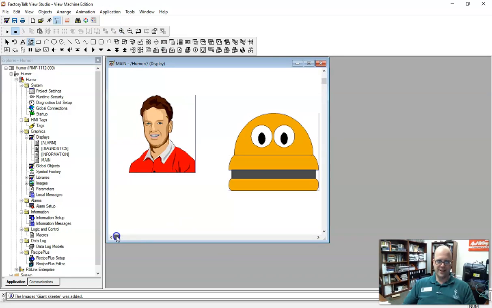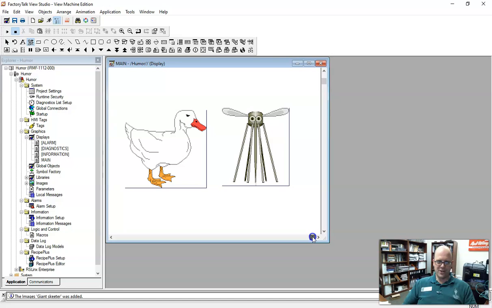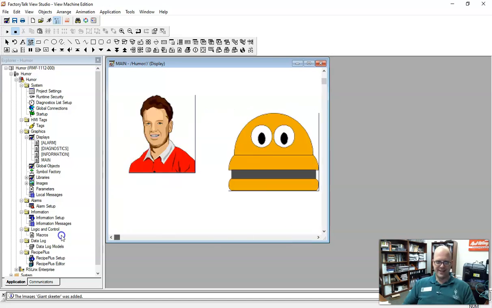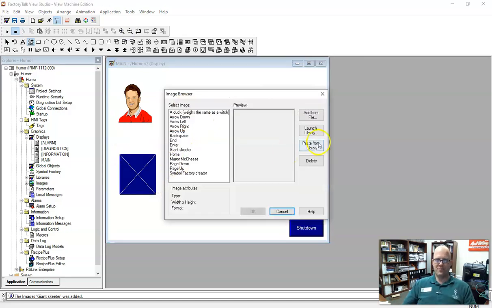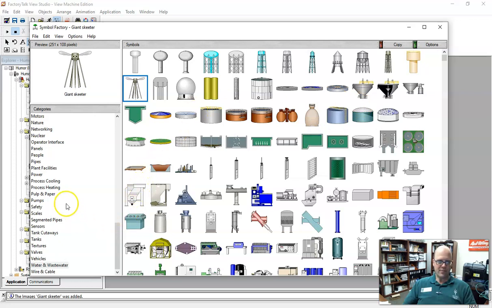Look at these guys. Look at this. This guy has more hair than me. I'm jealous. But look, there's a giant skeeter. So I'm going to zoom out again. Well, what else can we throw in here? Here's another image. Launch library.